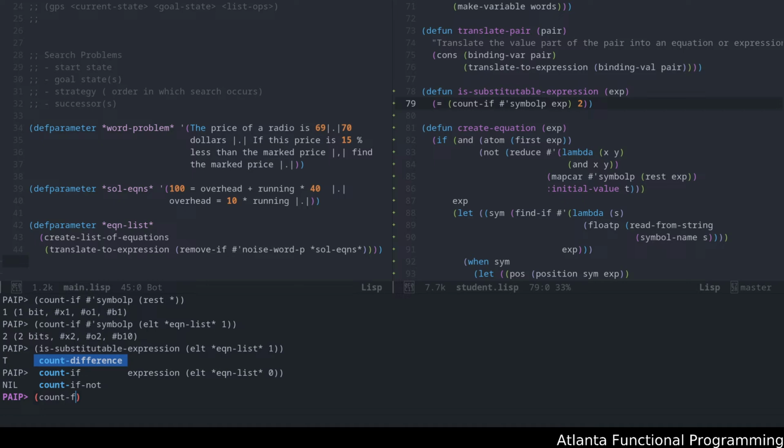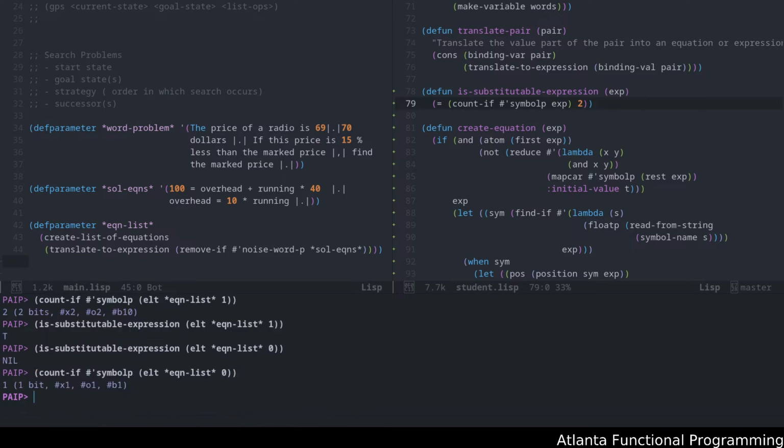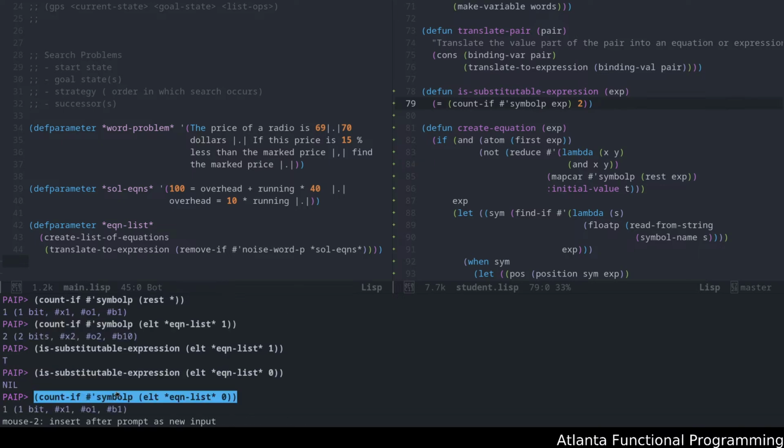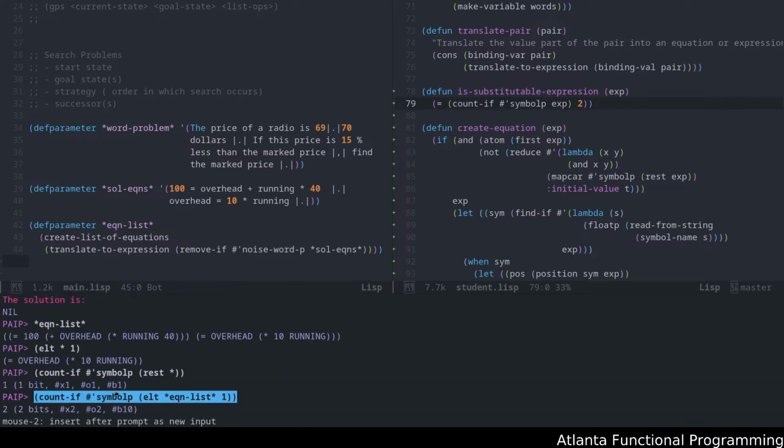Now I'm kind of curious. Count if symbols ELT equation list 0. There's exactly one unknown here, according to that. That's interesting. But there are 2 unknowns in this case. What is it catching on?